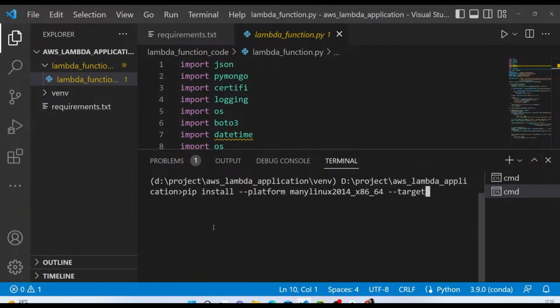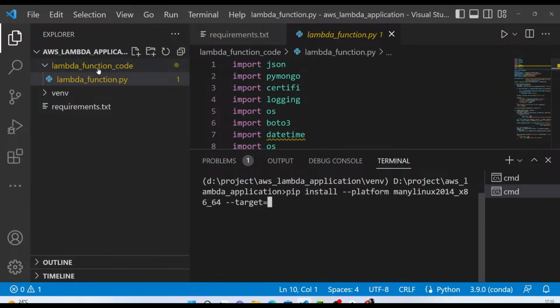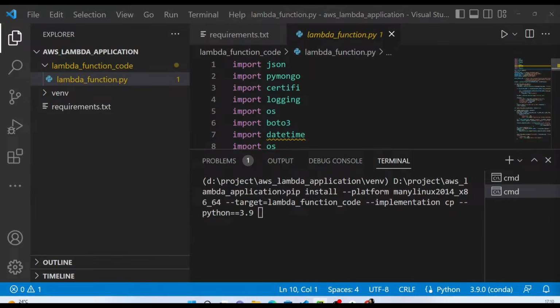Then we specify target equals to the folder name where our code is available, so it's lambda_function_code. Then hyphen implementation cp. Then we specify Python version equals to 3.9. And finally, we also specify one more flag, only-binary equals to colon all colon, hyphen upgrade.